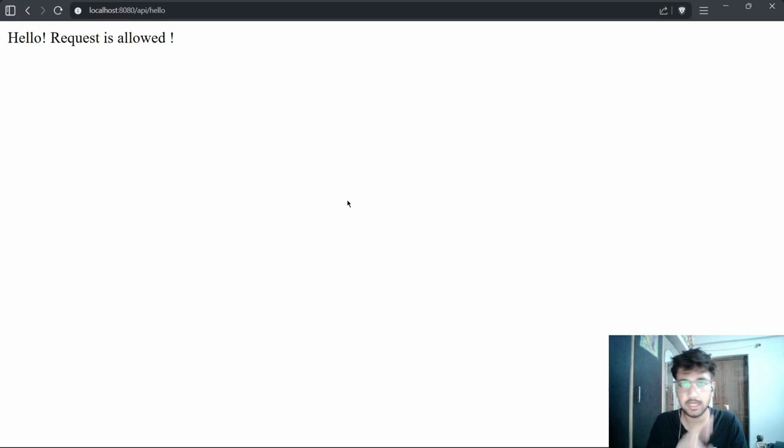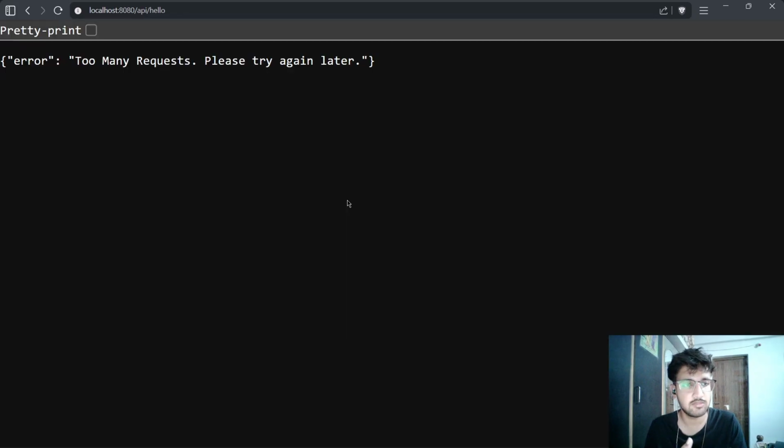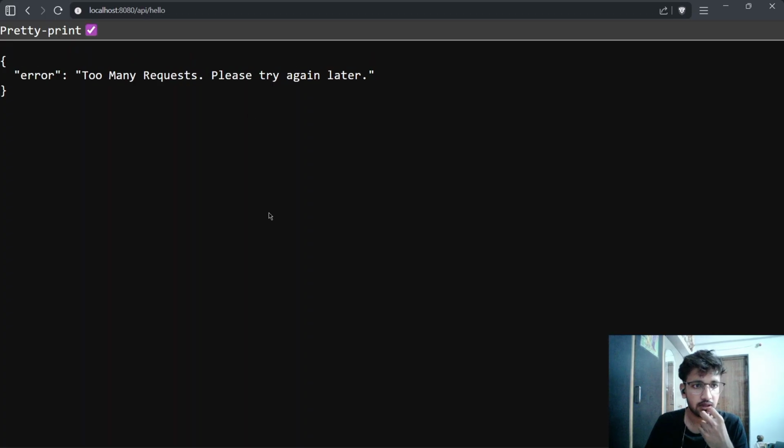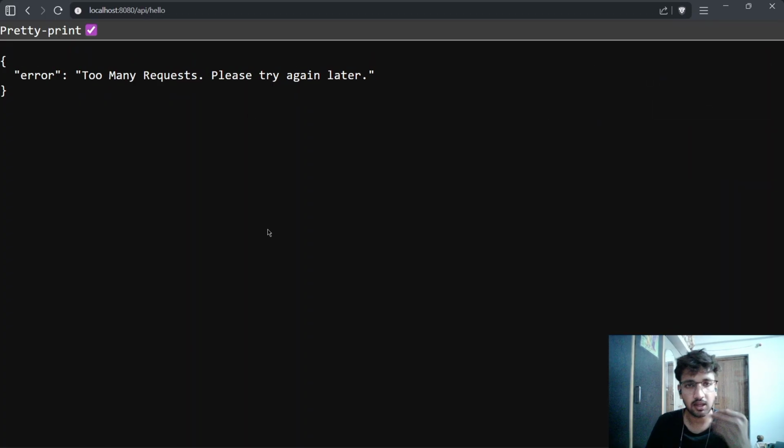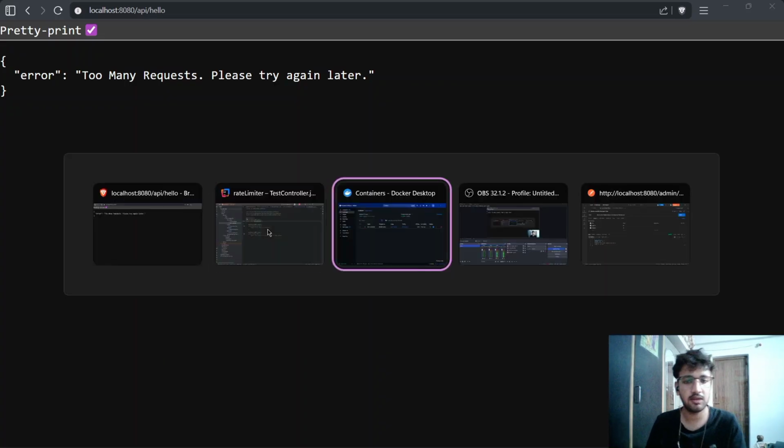So we have made already two requests. So this is the third, fourth, and the fifth. And if we again try to do the same thing, we are going to get an error which is "Too many requests. Please try again." Now, it is going to get updated every 60 seconds, so that again the user can make a request to the backend.